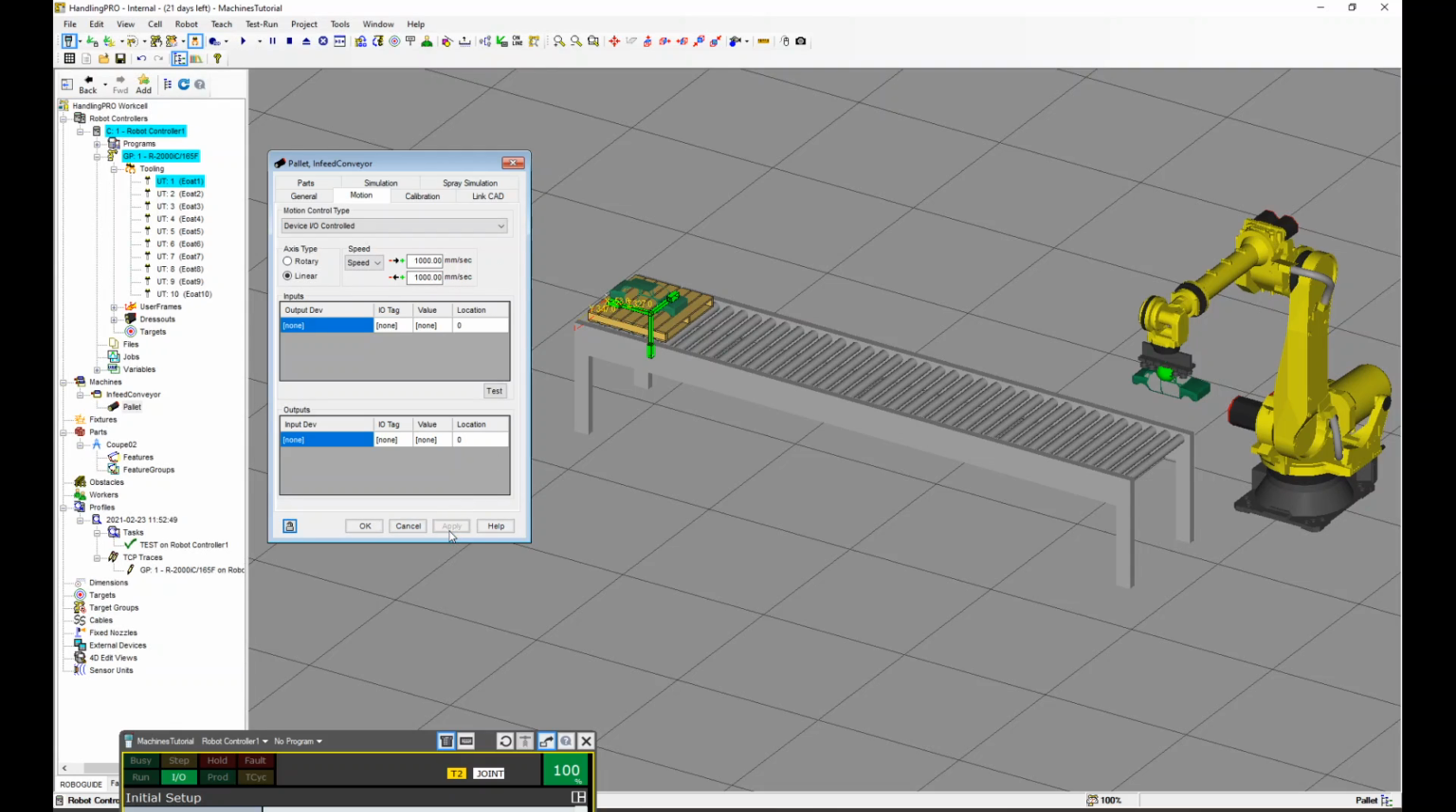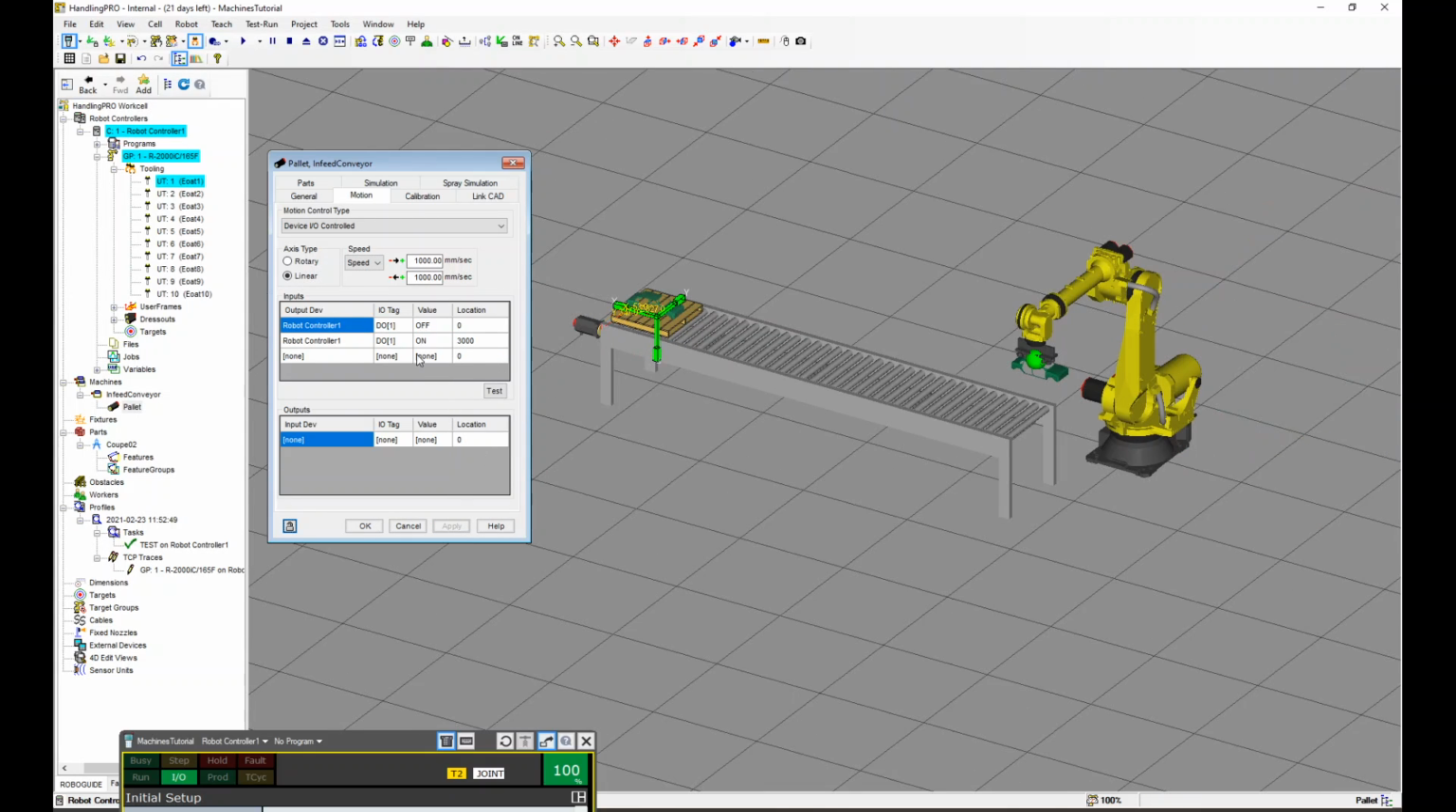Okay, apply. How am I going to run this thing? Well, I am going to have the robot controller use digital output 1, and when digital output 1 is off, I want the pallet to be at 0, the origin. Then, when the robot digital output 1 turns on, let's send it 3 meters ahead. Apply. Look what it's starting to do. It's starting to piece this together.